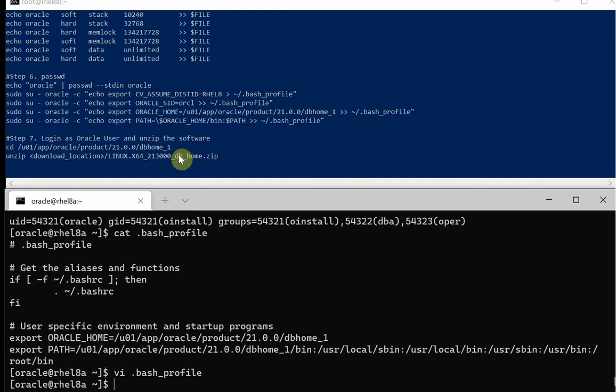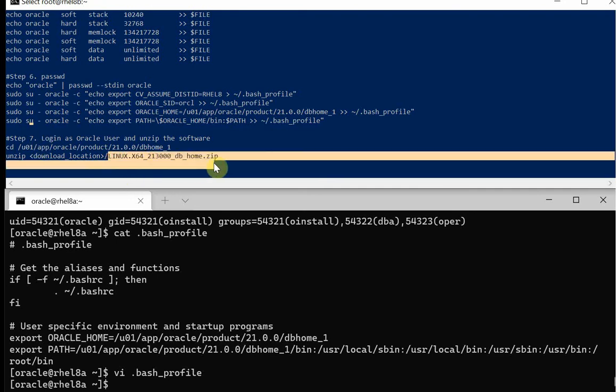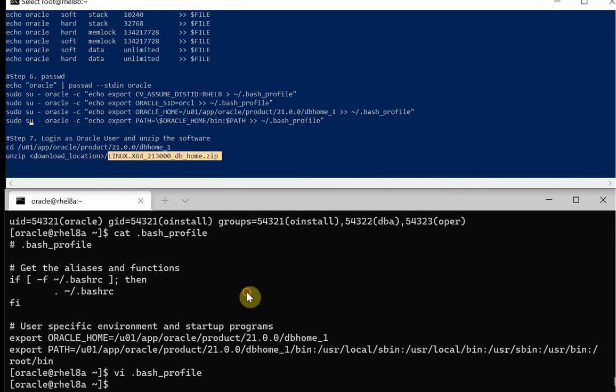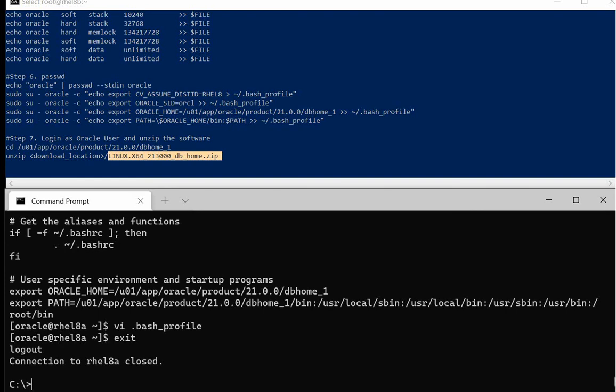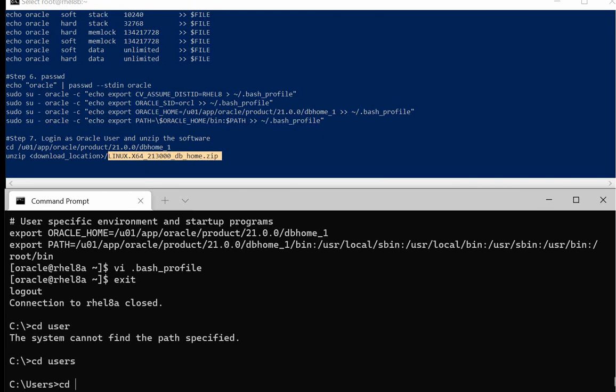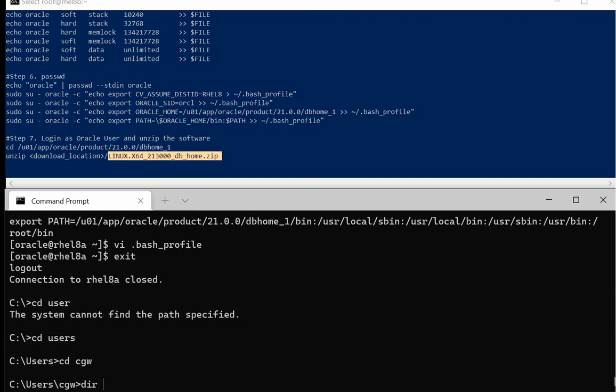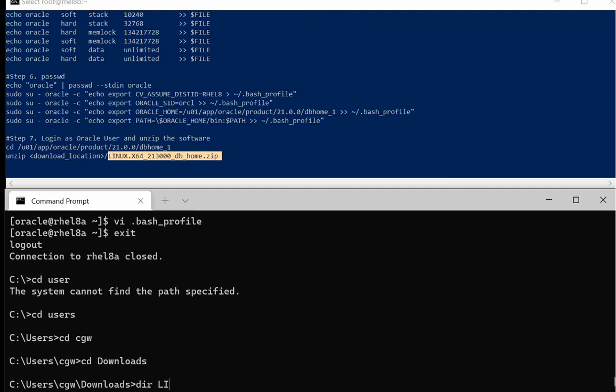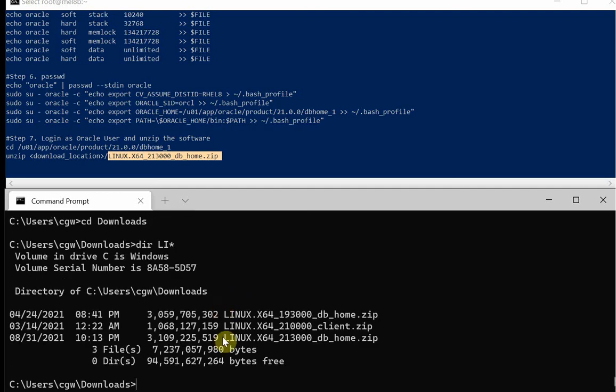Now we're almost ready to do the install. So first, before we go to step 7, we need to upload this zip file from where you downloaded it to the server side. In my case, it's downloaded in my download directory. cd download directory. So you see this is the zip file. So I'm going to upload it onto this server.